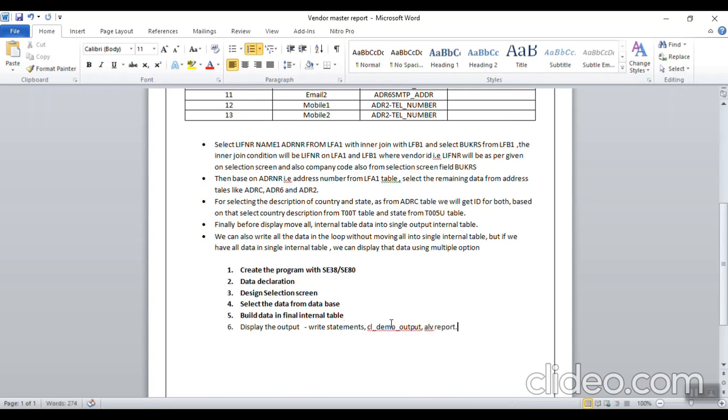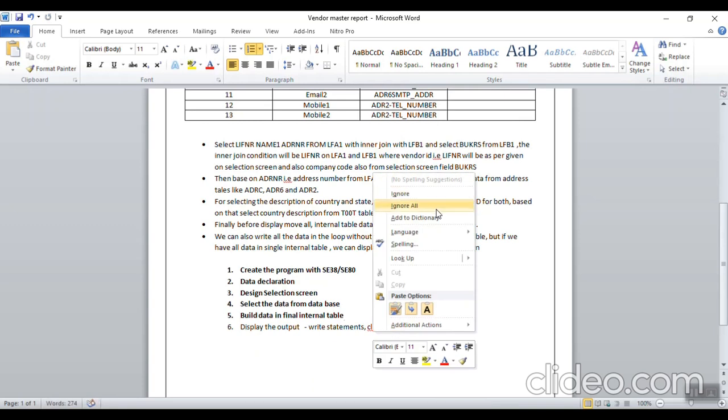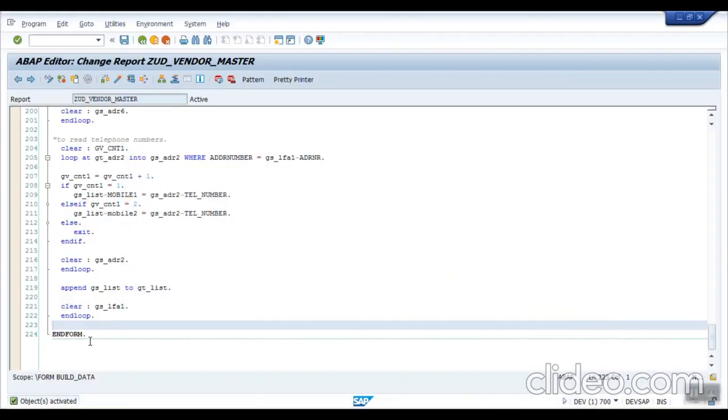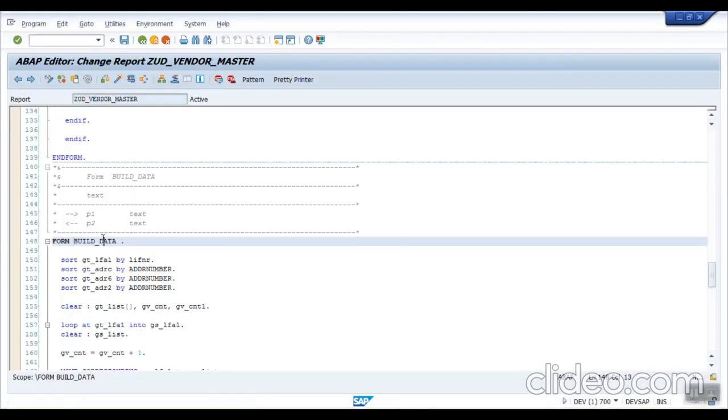So once we have all the data in the single internal table, then we can display that data with 3 different methods. So we'll see how to display records now with the write statement and the CL_demo_output. And when I call in the ALV report, at that time I will show the same report output in the ALV format. So now let's display the data.